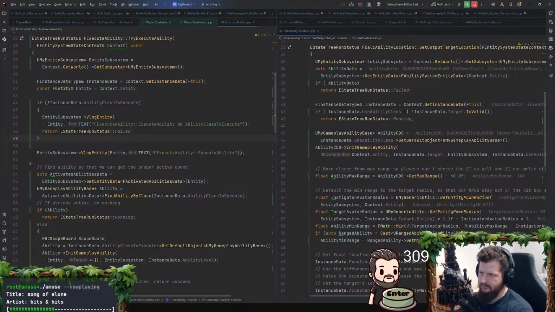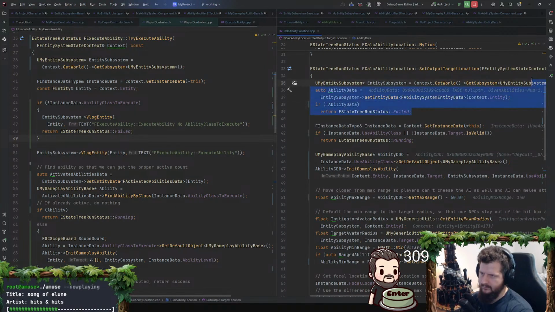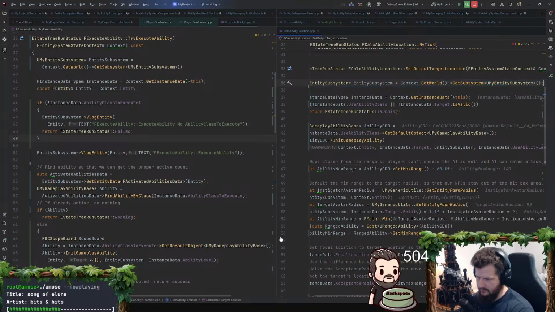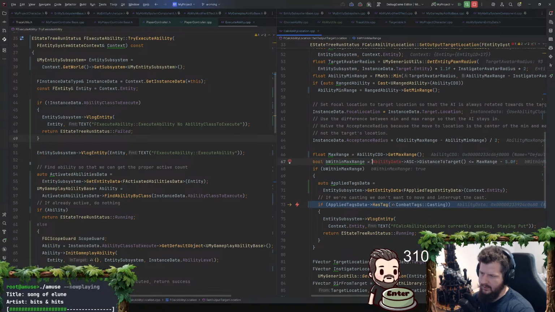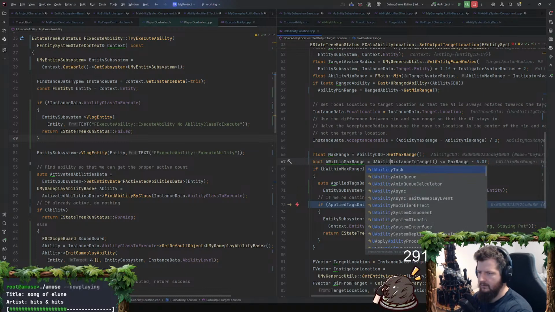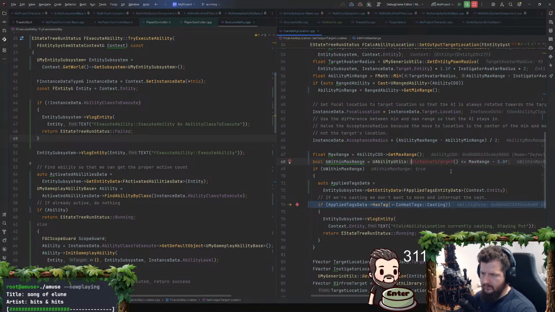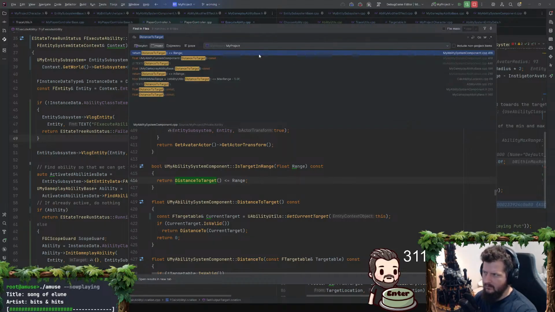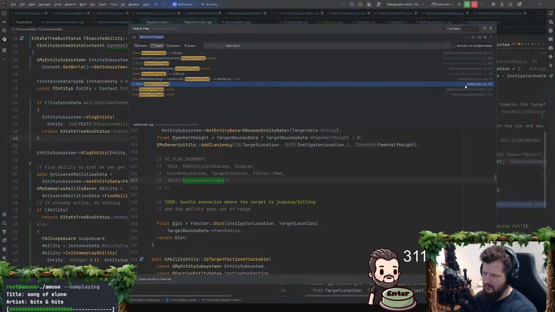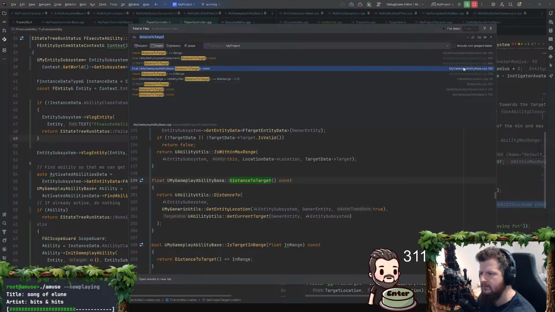Here we go. Okay, so we can get rid of the dependency there entirely, which is lovely. Ability data, distance to target. Okay, I think I have an ability utils for that, don't I? No, I don't. It is on the ability.